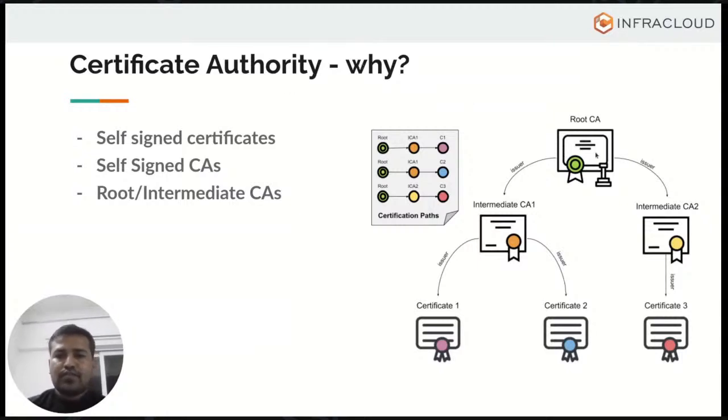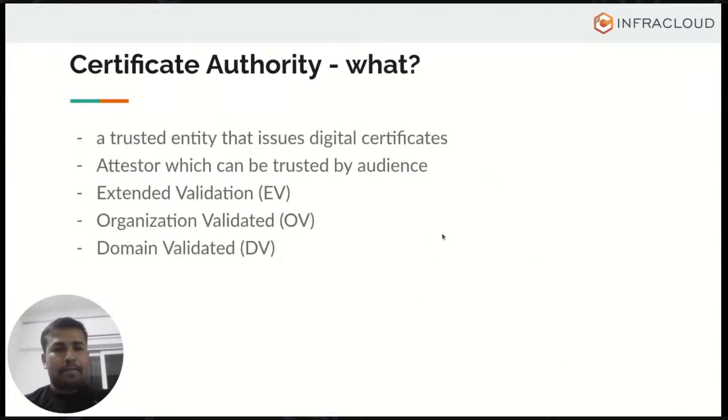So here you can see there is a root CA. Then there are two intermediate CAs which are signed by the root CA. Then the intermediate CAs are used by the other certificates: certificate 1, 2, 3 have been signed by CA1 and CA2, right? Certificate 1, 2, 3 are called leaf certificates because they are not able to sign any other certificates. This root CA can be self-signed, and then the intermediate CA1 will be signed by the root CA. So this is how the certificate authority hierarchy looks.